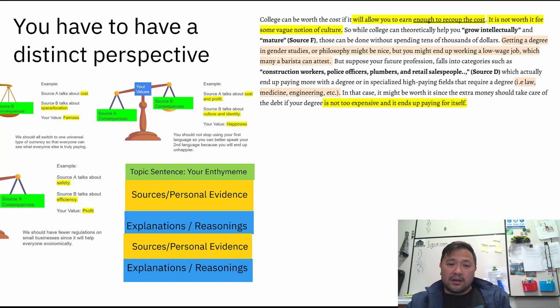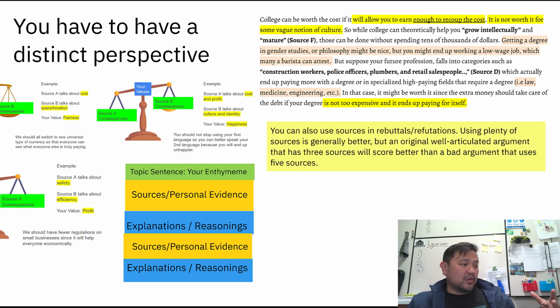So just keep in mind that you could also use the sources in your rebuttals and refutations. Using a lot of sources is great, but typically having a clear, logical, sound argument with 3 sources is better than a bad argument that uses 5 to 6 to 7 sources. But again, it's called the synthesis essay for a reason. They're testing you on your ability to synthesize sources without stealing arguments.